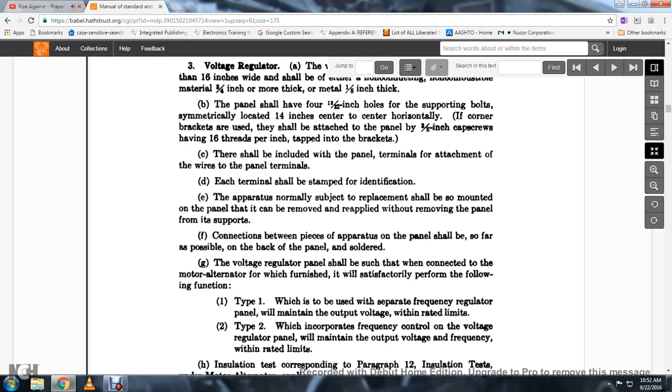4 13/32 of an inch bolts supporting the bolts symmetrically located 14 inches in the center of the horizon horizontally. If the corner brackets are used, they shall be attached to the panel with 3/8 of an inch cap screws having 16 threads per inch tapped into the bracket. C. There should be included the panel terminals and attachment of the wires to the panel terminals.